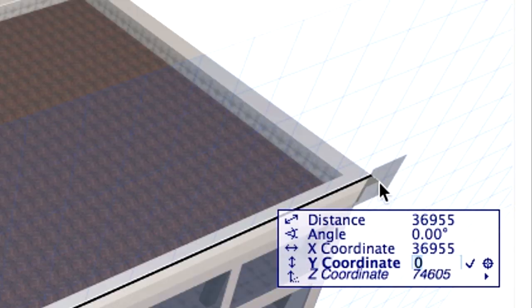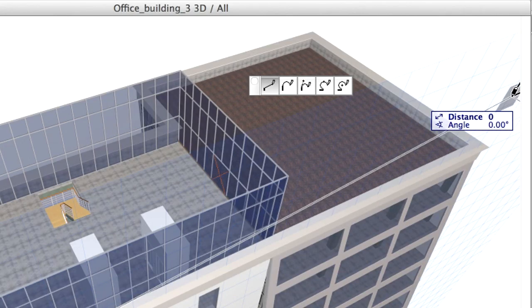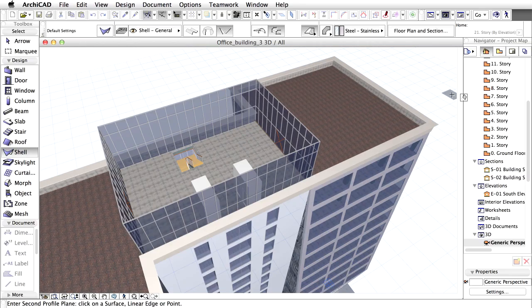and type Y 4500 plus and press Enter. This will elevate the endpoint of the profile. The endpoint will also be projected onto the editing plane. Click the same point again or press Enter once again to finish the profile creation.